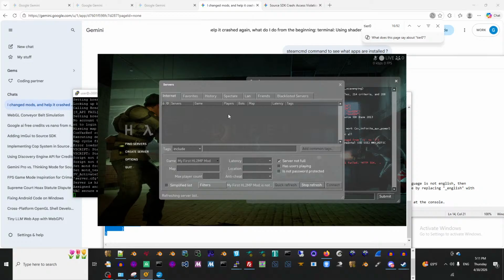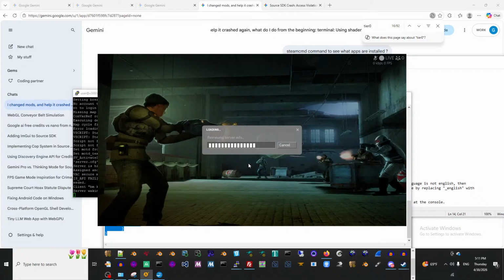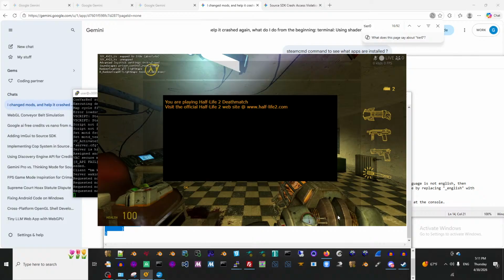Oh no. So I don't know if this mod is allowed to do this. Oh, we do have a server. What was the IP though? Damn it, I didn't read the most important thing.